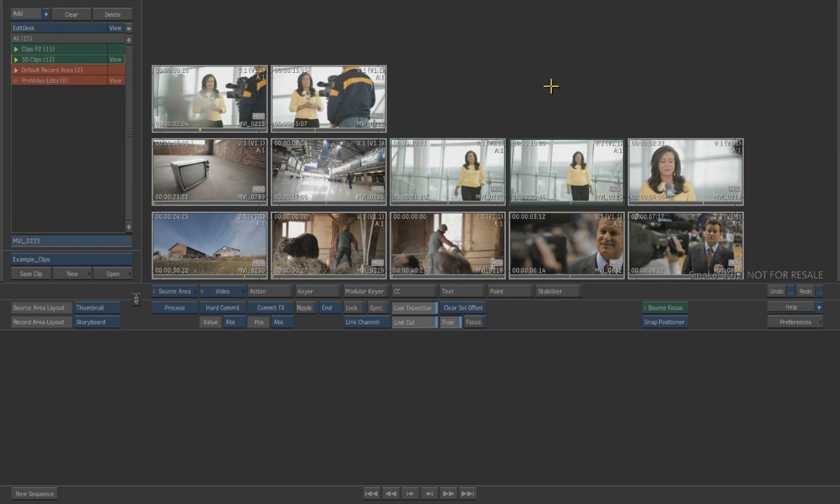So what I'd like to do in this video tutorial is sort of show you some of the basic editing functionality inside Smoke, so you can really see how similar it is to other editing systems, as well as show you some of its unique features.